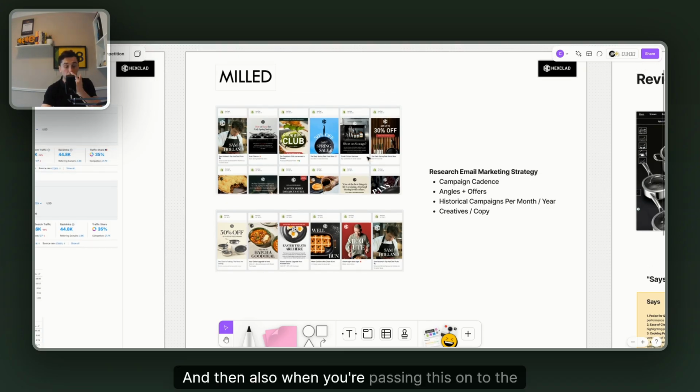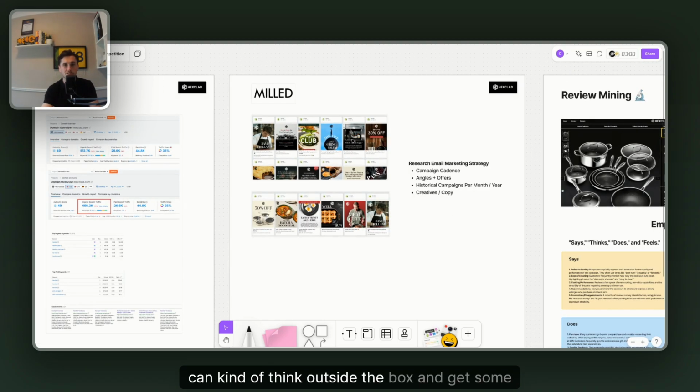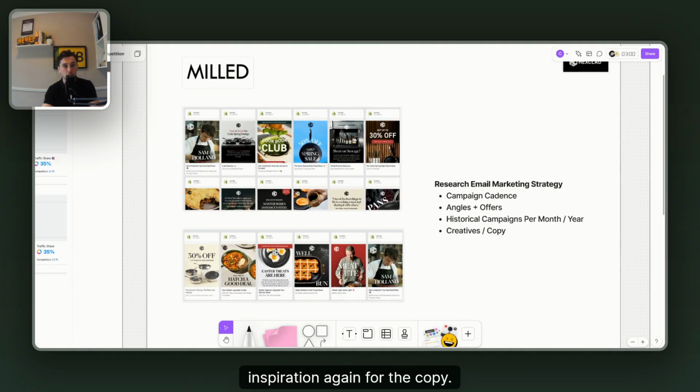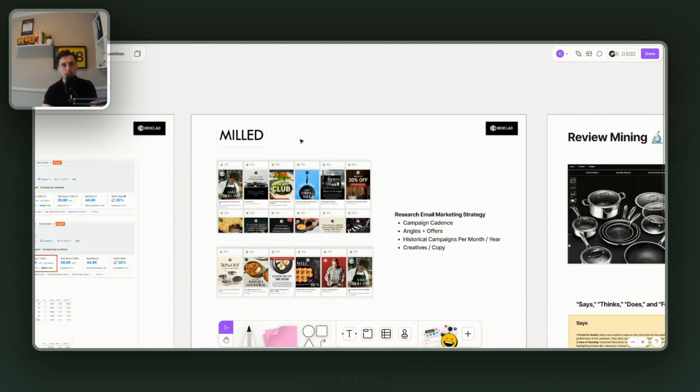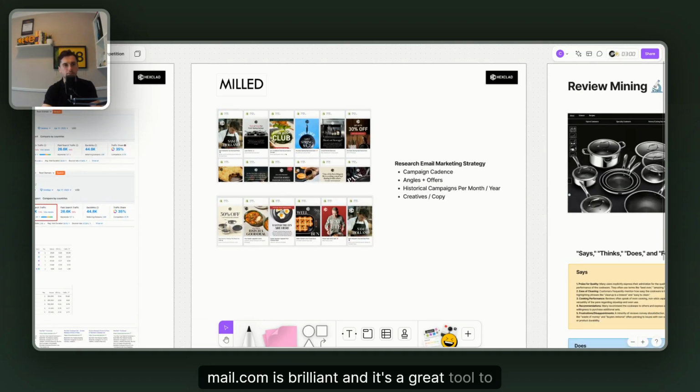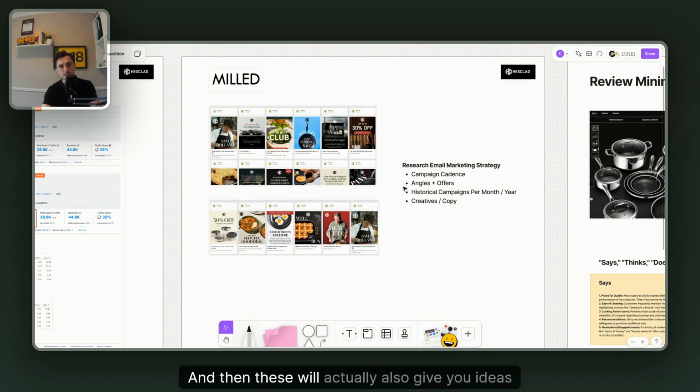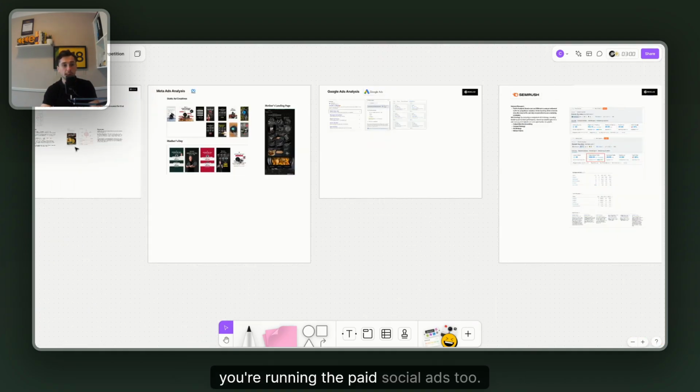And then also, when you're passing this on to the design team, pass on different examples from other competitors that are really good, just so they don't get any creative block and they can think outside the box and get inspiration. Again, for the copy, you'll get some inspiration, so you can pass it on to the copywriters and say, look, I think this was actually a really good angle here. I think this is something that we could utilize going forward. So again, it's brilliant. It's a great tool to utilize, and these will also give you ideas to feed back to the creative team for when you're running the paid social ads too.